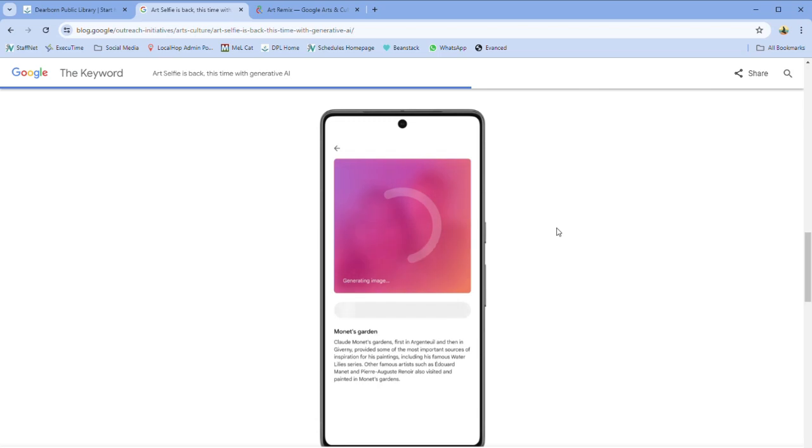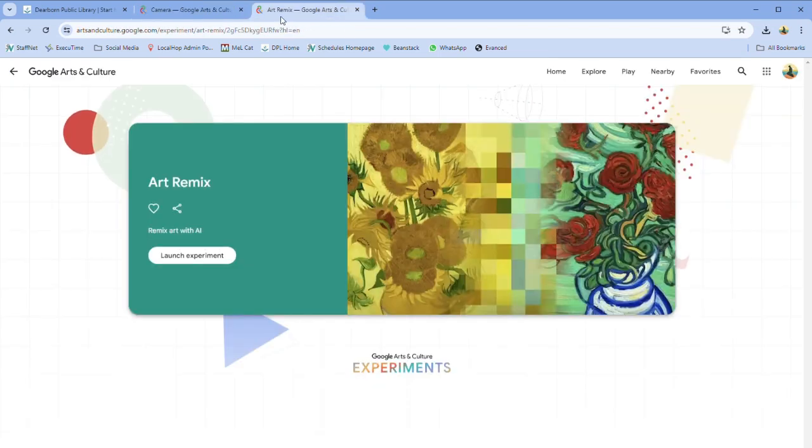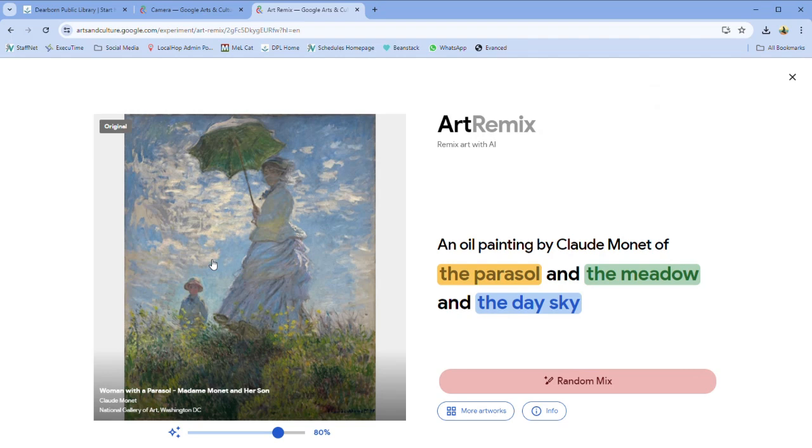All right, back to the lesson. I've already gone ahead and pulled up Art Remix. We now want to press Launch Experiment. This will take us to the application.